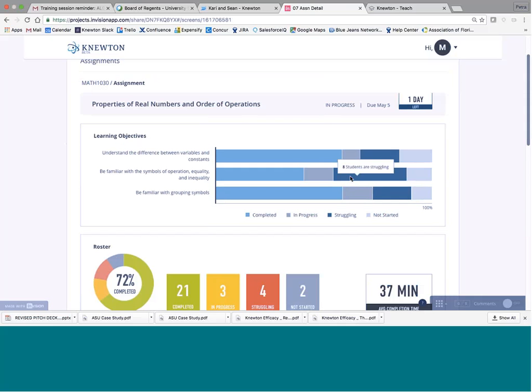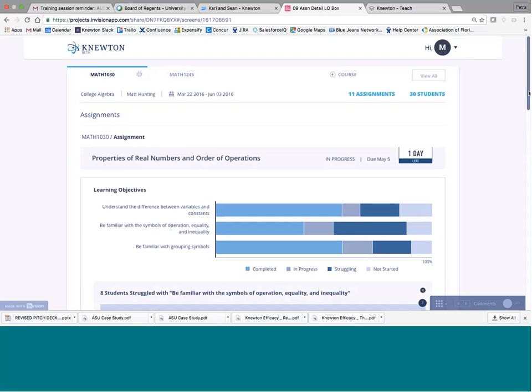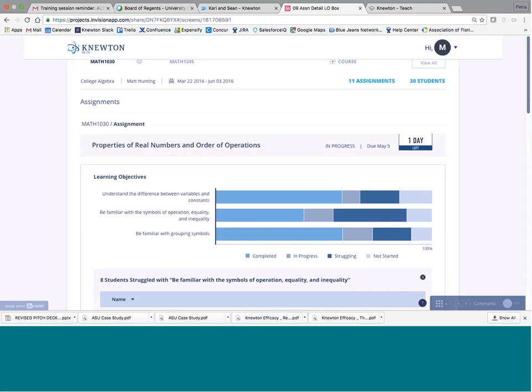And again, going back to the assignment, in my entire roster, I can see that 21 have completed, 3 are in progress, 4 are struggling. And the way we define struggling is that we don't believe, based on their proficiency and the due date, that these students will complete their assignment on time, and 2 have not started.